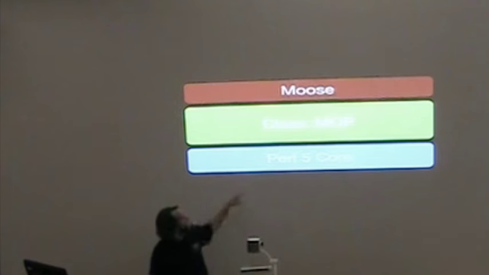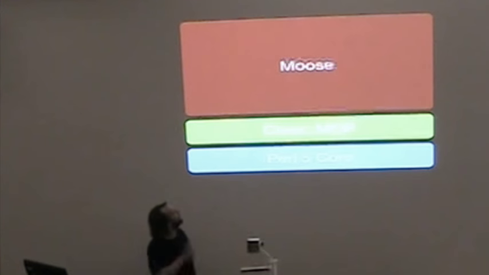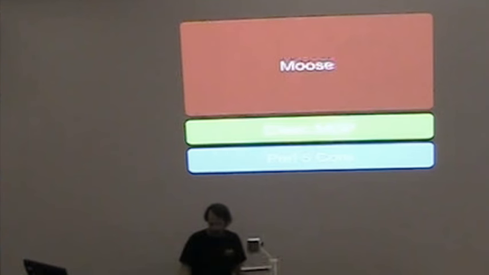Moose started out initially like this. I had this nice little mop, class mop, that sat on top of Perl 5, and I had this thin little layer of Moose syntax. It turned into that. And then we actually incorporated this into Moose, so it's all kind of gone.